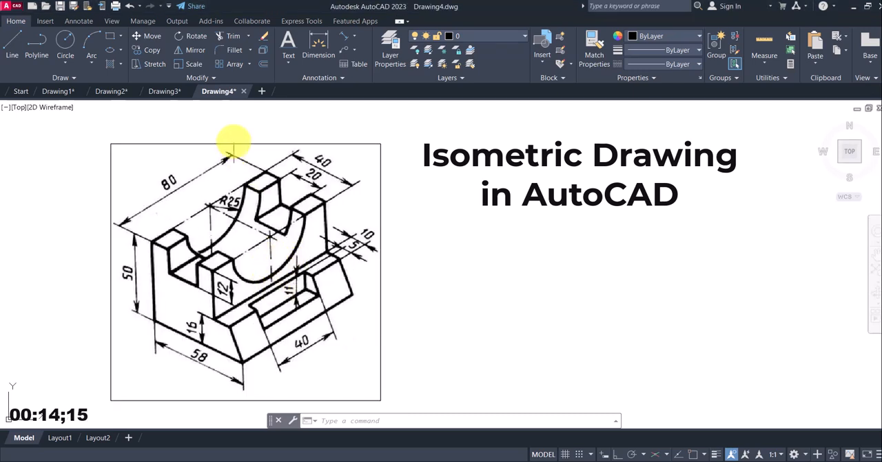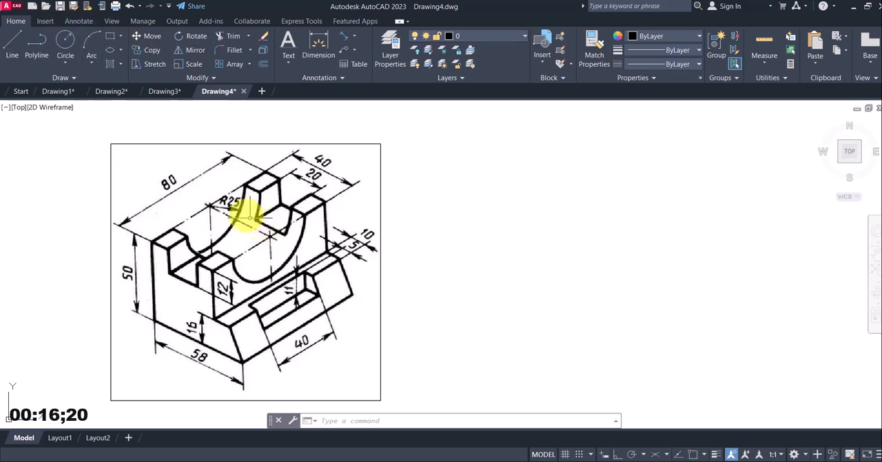So I have done a step of inserting an image into my AutoCAD sheet. If you want to learn how to insert an image on your AutoCAD sheet, you can look at my tutorial. I did a tutorial in the past on how to insert an image in your AutoCAD sheet. You can look up that tutorial.